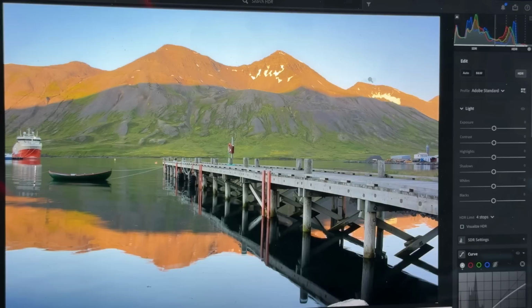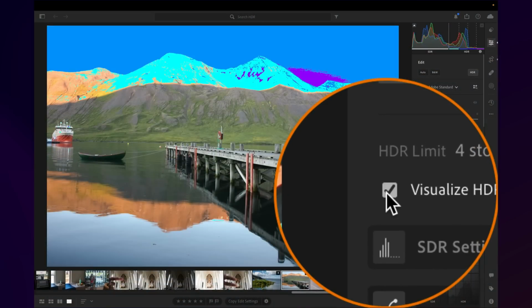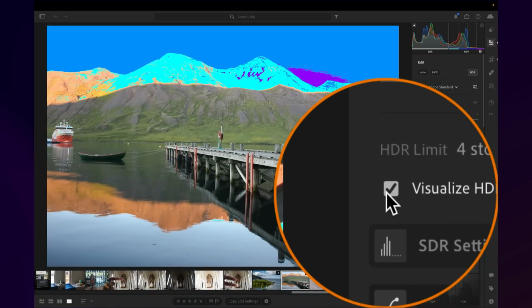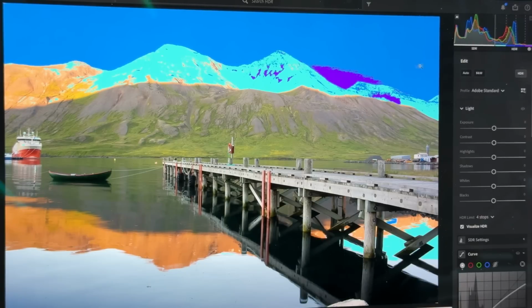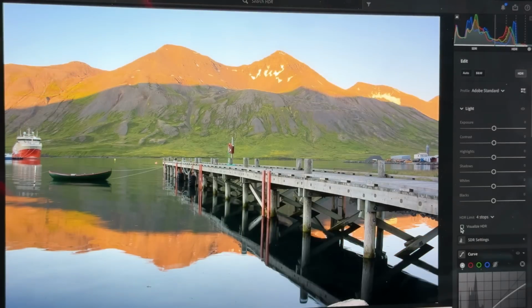Now, if I wanted to really visualize where that data is, there's a Visualize HDR button that shows me where the data is in the photo. So I see the same blues, purples, light blues, so forth and so on in this HDR range to show me that data. Even down here in the water, I can see it a little bit. So when I turn the visualization off, it goes away. I can turn it back on anytime I want to see where that data is.